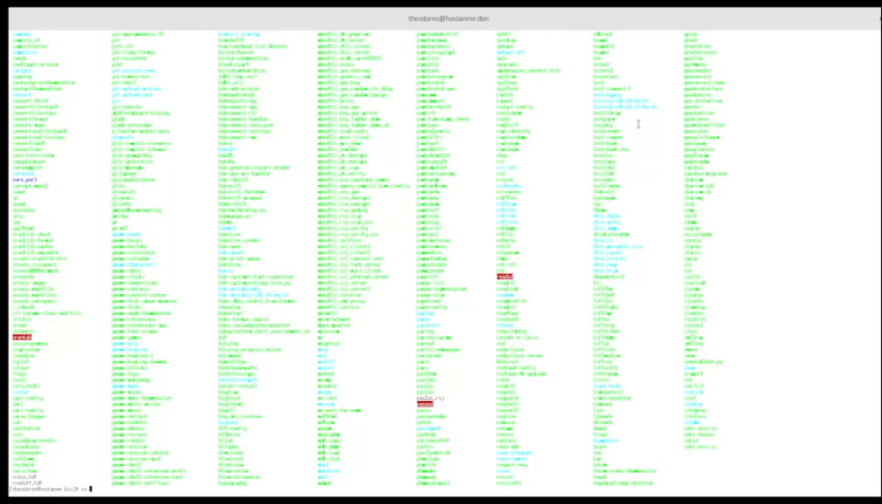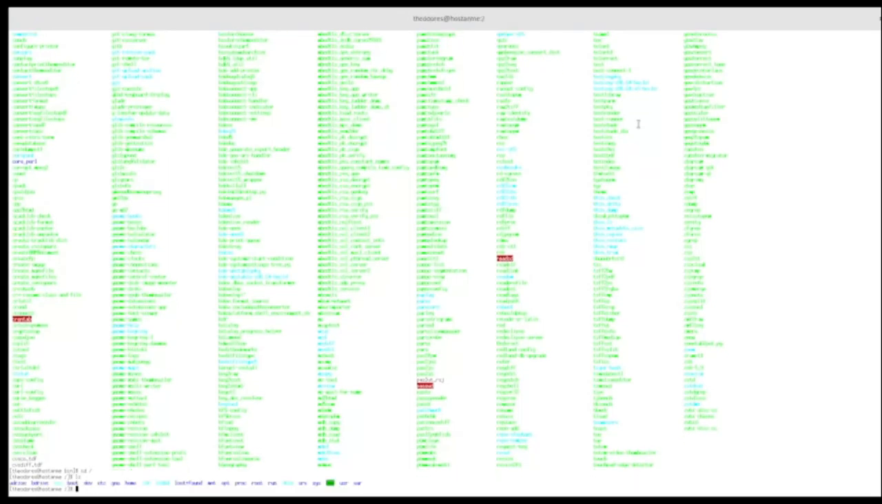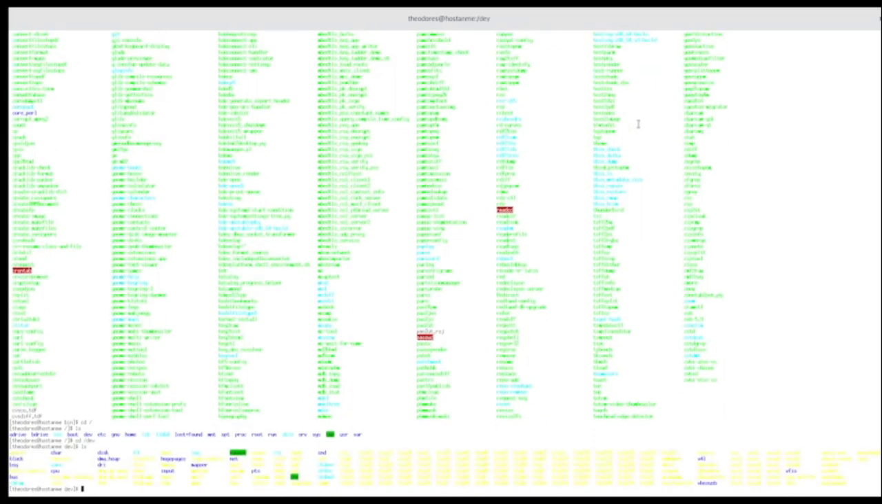But going back to the root file system, boot is for startup related to booting your system. Dev, hold on, I think it's devices. Just check to make sure. Yep, that is in fact devices.